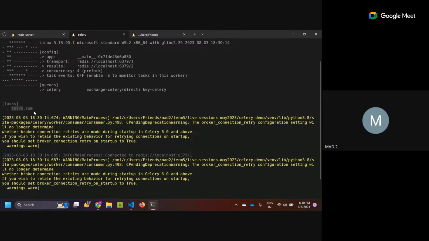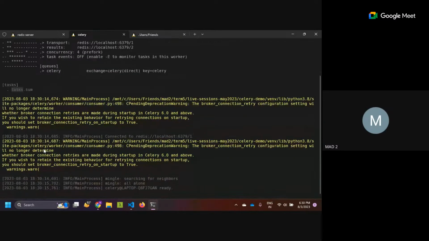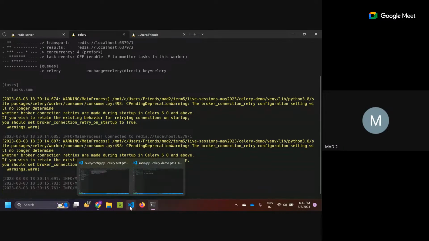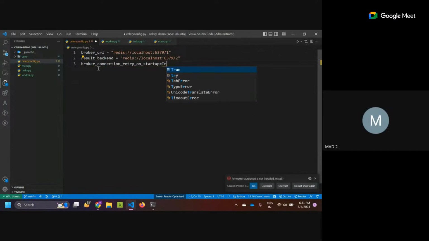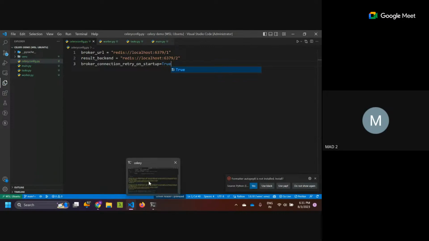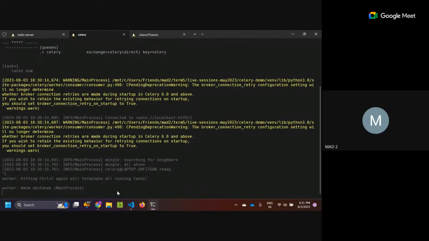And then you can see it is giving some warning that broker connection retries during startup will not be supported in Celery above, so you should set broker connection retry on startup to true. So let's type this in our configuration, and it will suppress this warning. And then let's restart this.